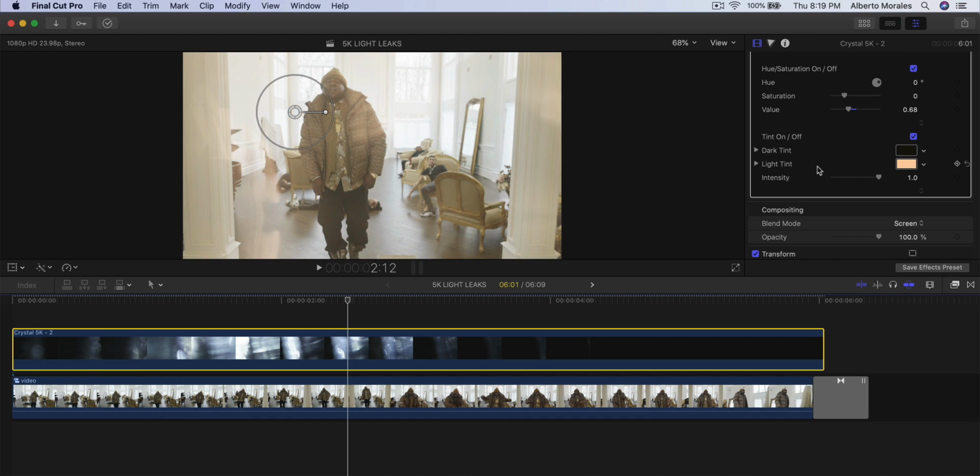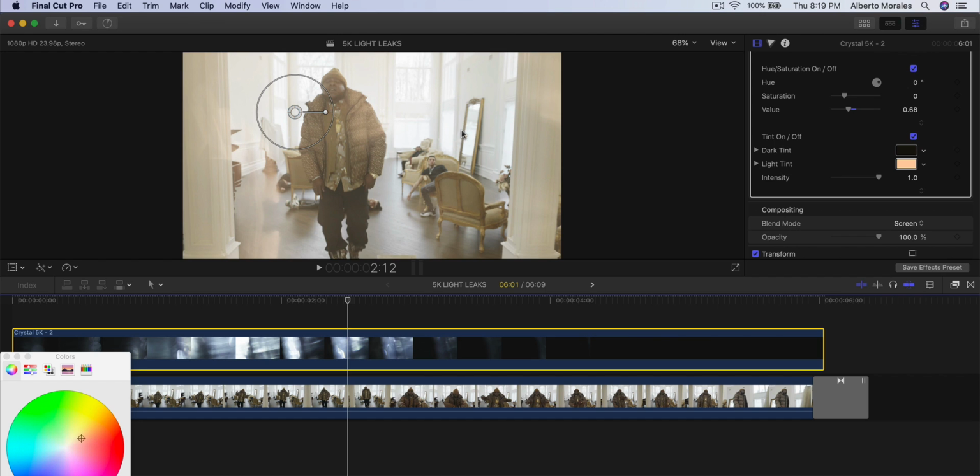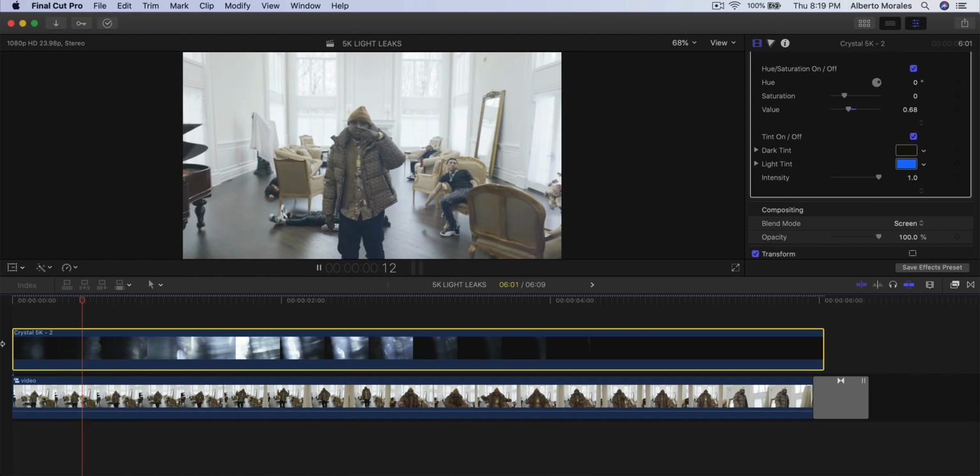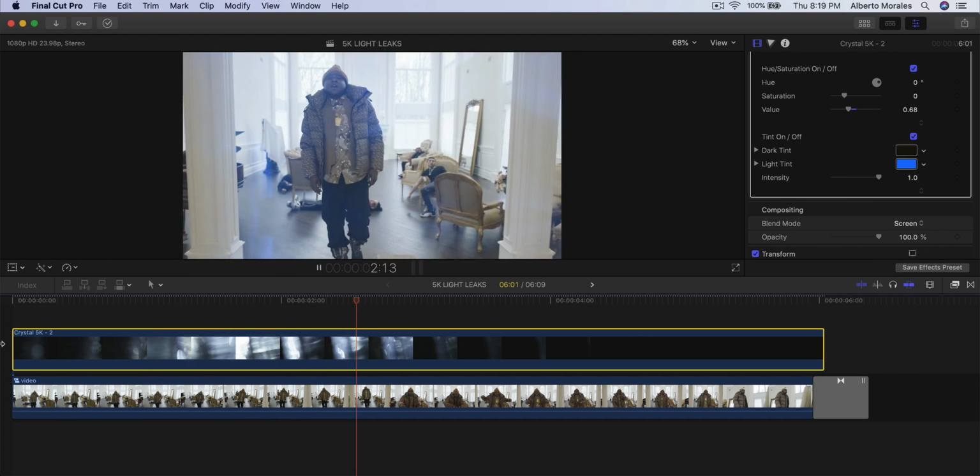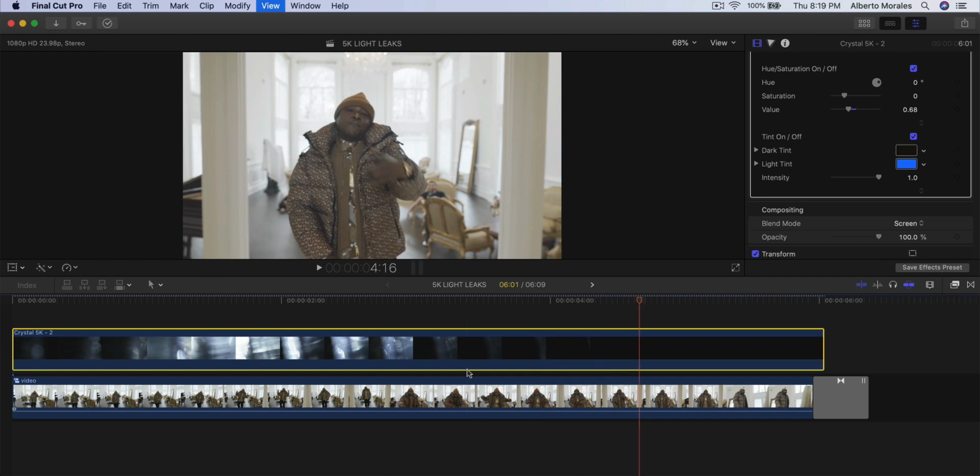If you go to the light tint, this is going to affect the highlights. If I drag this to the left here, you're going to notice that all of the whites start to change a bit more. I think this looks kind of cool. So if I go back and push play, you're going to see what it looks like. Super cool. And that's only one of them.